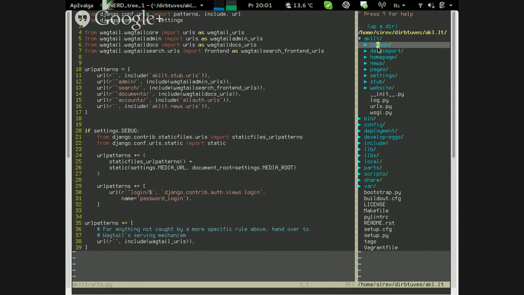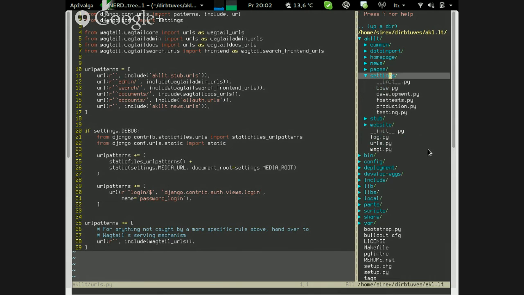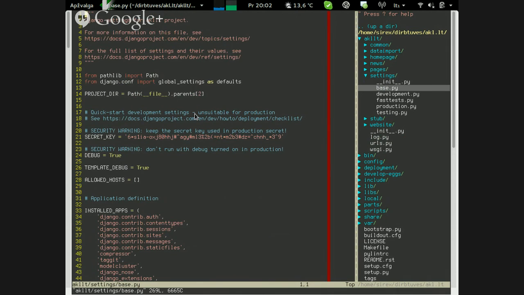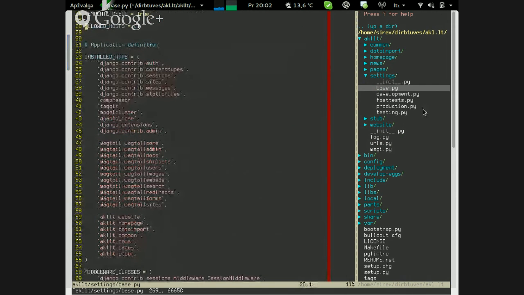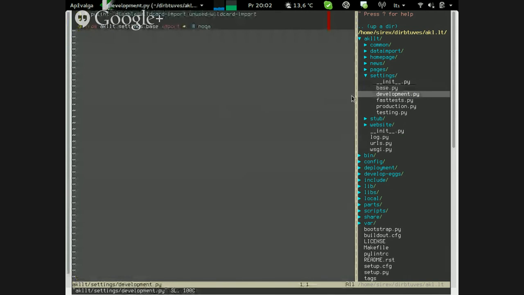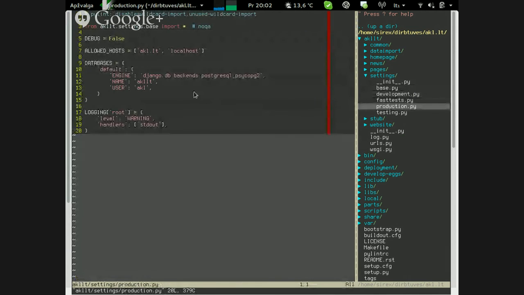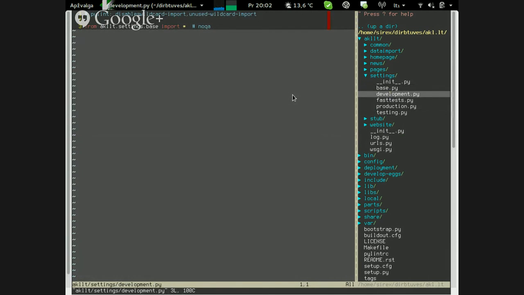And settings is settings for the application, right? No. There are settings for the whole project. There are settings for base, where the initial settings are defined. In the development file, there are settings for development. And production is for production. Yes. And how do we define now which we are running, development or production?